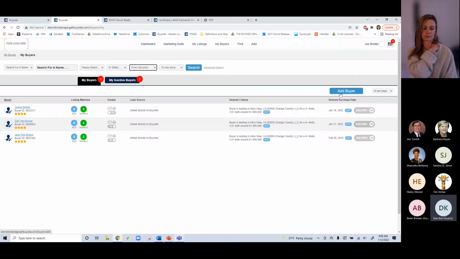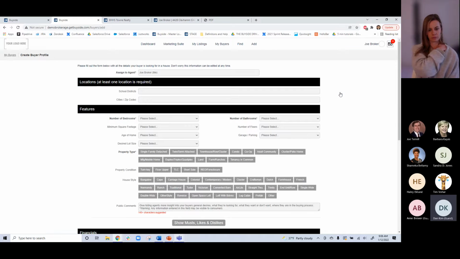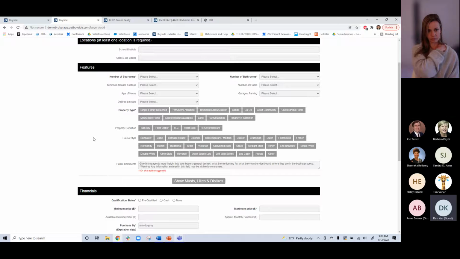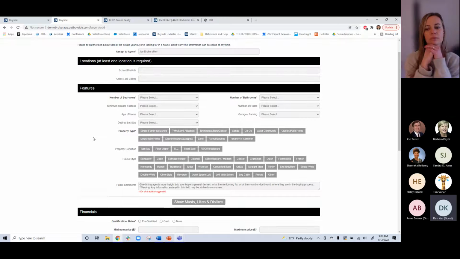So let's go ahead and add a buyer here. I'm going to click on Add Buyer. And the first page that you'll see that comes up is just a lot of different information that you may or may not be familiar with. And so the first couple of items here are going to be locations. So choosing locations that the buyer is interested in buying.